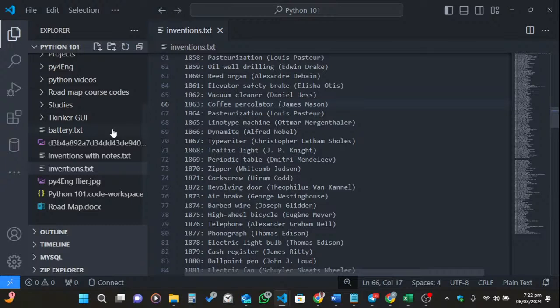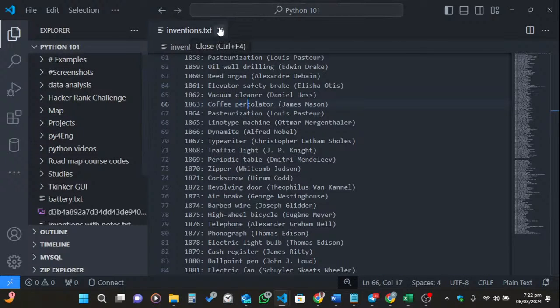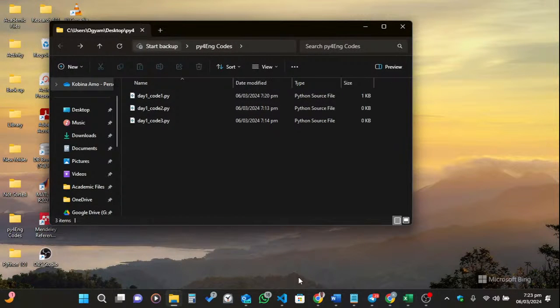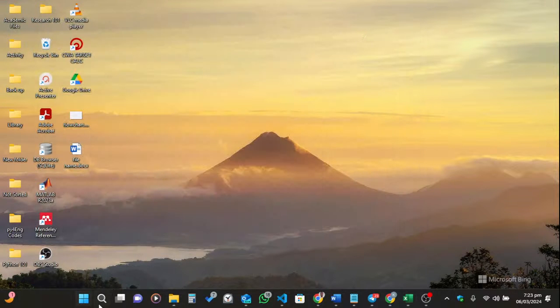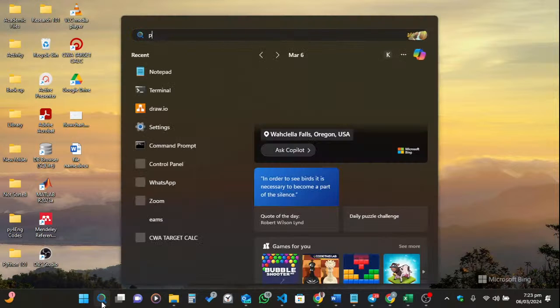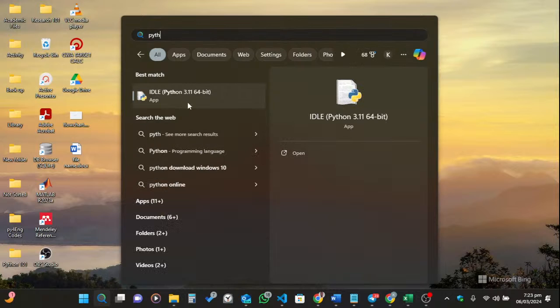Okay, so let me close the file explorer. So Visual Studio Code has been closed. Now let us look at the Python interpreter itself. So let me search for Python. Now we have the Python IDLE.